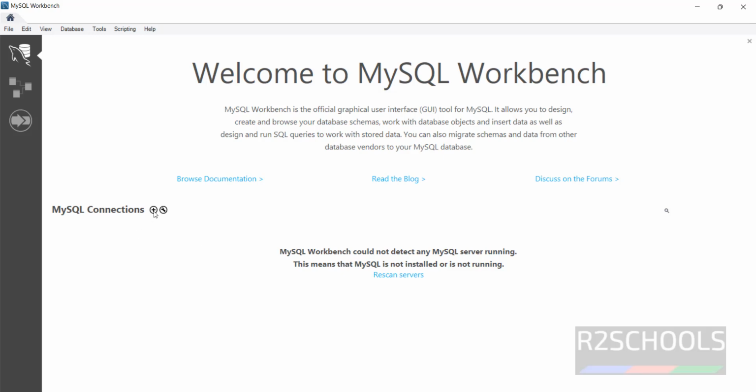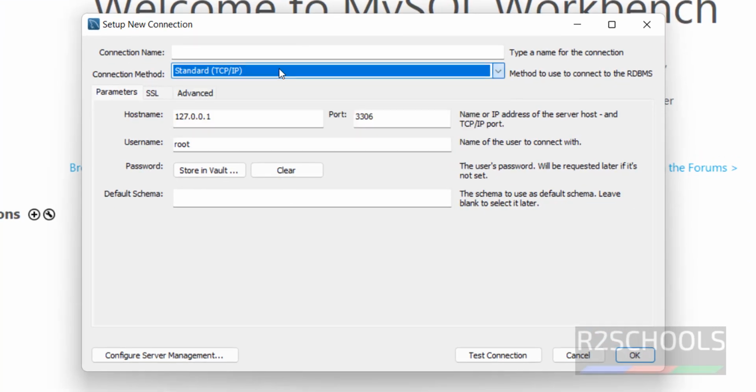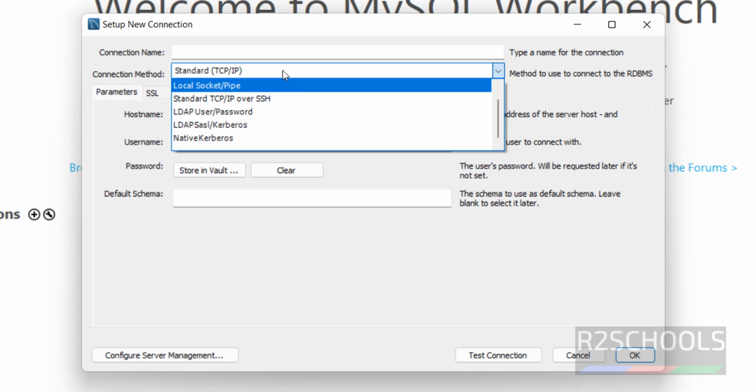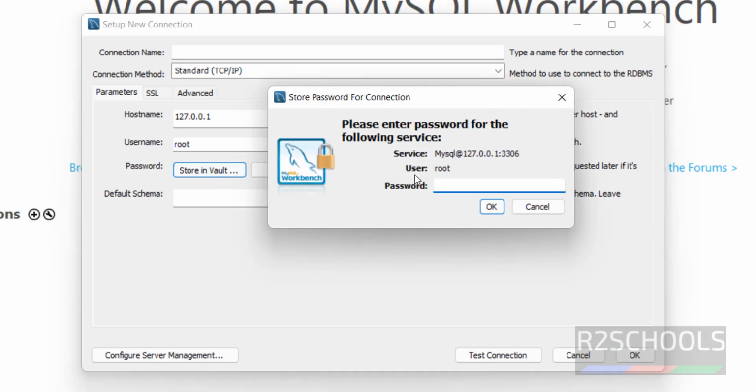Now click on add connection to connect to MySQL server. Click on this plus button, then provide the method, like standard TCP or any of these methods. Okay, I'm going with standard TCP. Then hostname, give the IP, loopback IP or localhost. Then port number 3306, then username root, then click on store in vault. Then provide the password of this MySQL server.